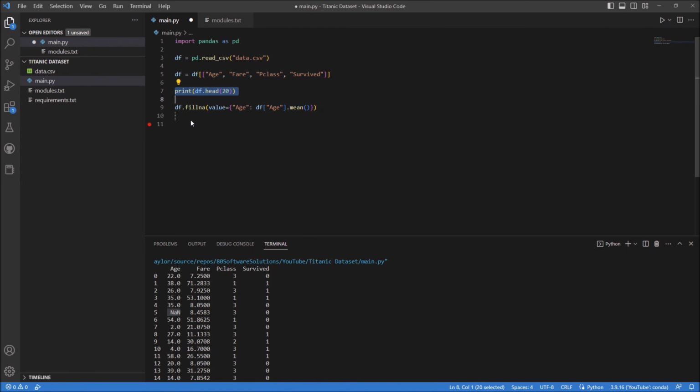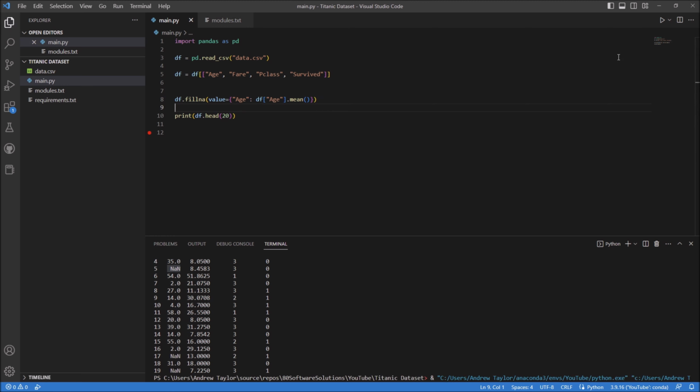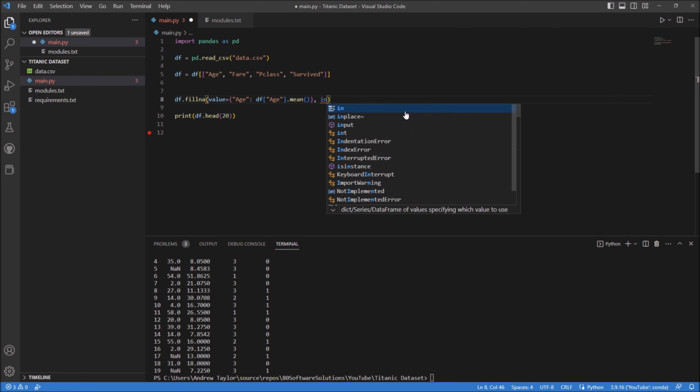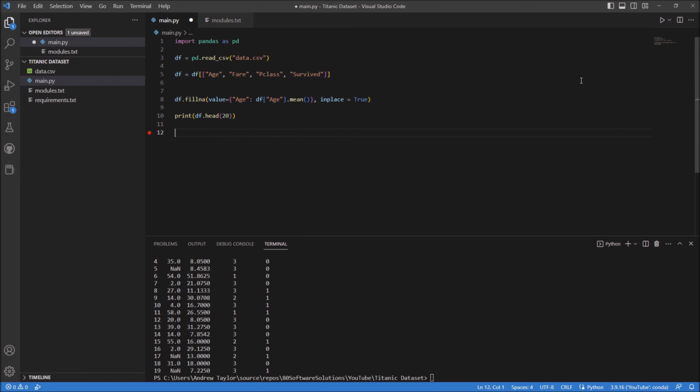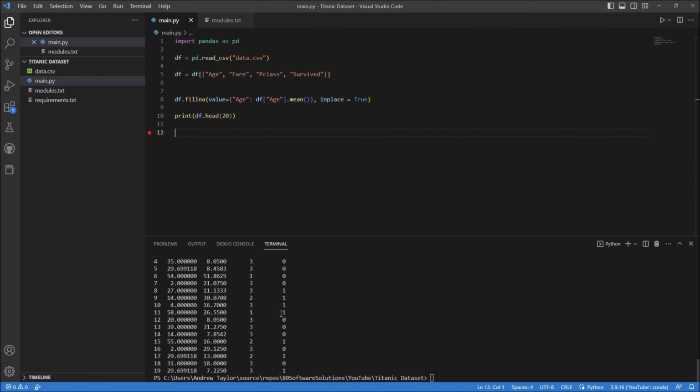So if I print out all the values again, we still have NaNs, and that is because fillna doesn't replace the data frame columns, it returns a new data frame, so we need to pass another parameter, which is inplace equals True. Now if I run this again, we can see that the NaN values have disappeared. There was one here, there's one a bit further down, but they all have values now, so that's good. All our data is free of not-a-number values.